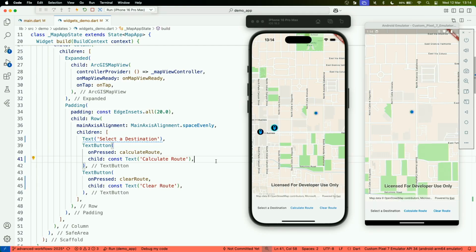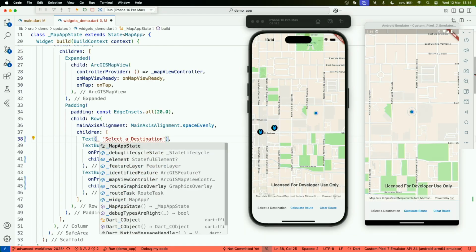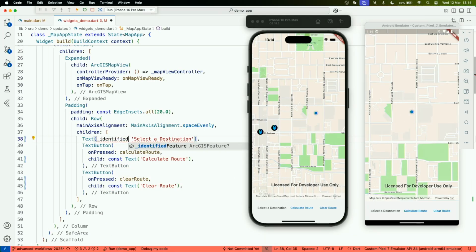So right now, this text is telling us to select a destination, which is helpful when we haven't selected one. But when we have identified a feature, we want this to actually display what I've selected in the UI. And so we can now start to make use of that identified feature variable that we've captured when we've performed our identify on our feature layer, and we can conditionally display this text.